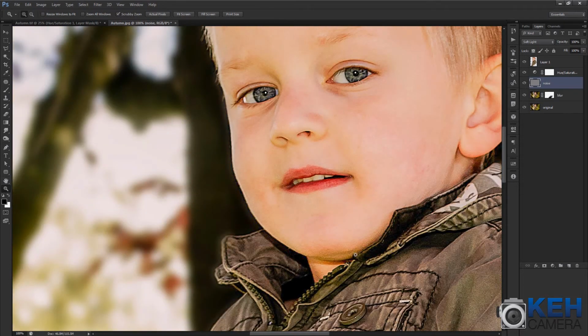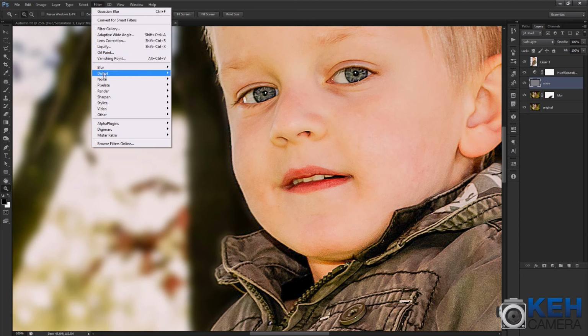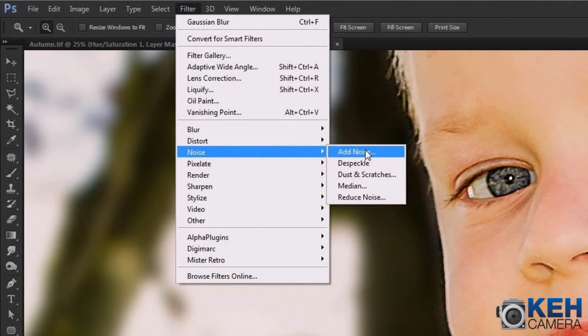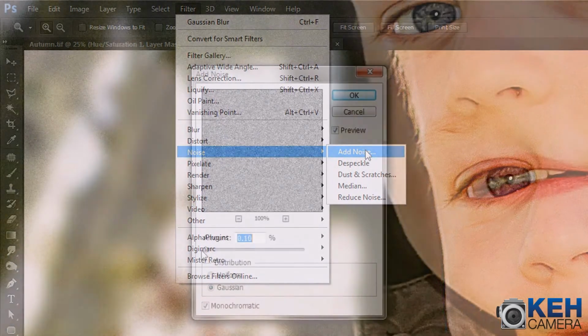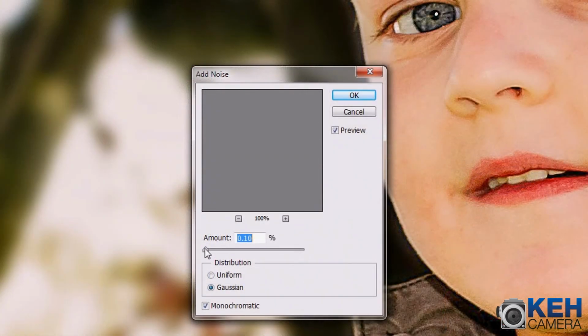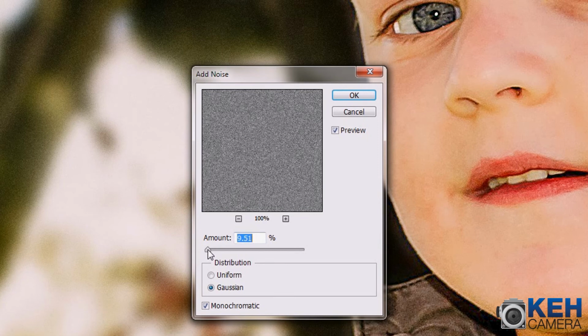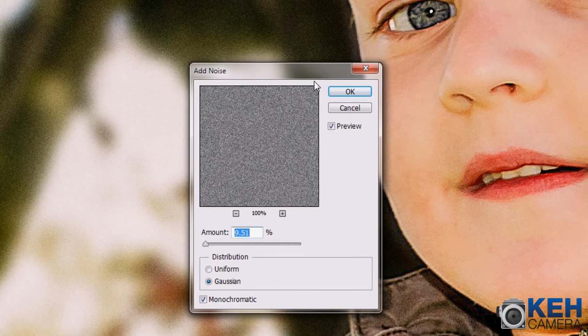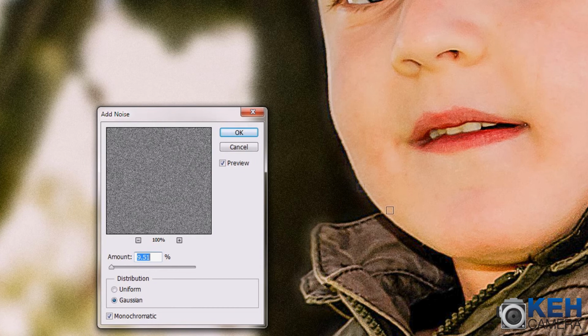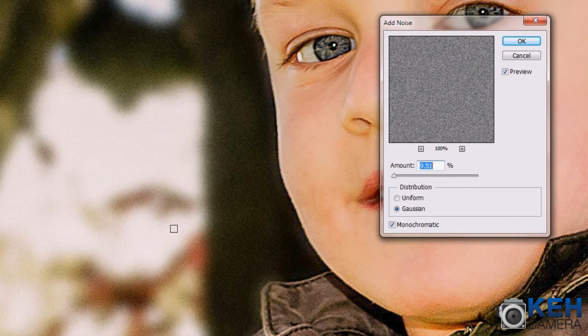If you look carefully, you'll see a little noise in these darker areas, and we just want to mimic that same texture in our background so that the image feels consistent. So I'm going to go to Filter, Noise, Add Noise, and bring up our noise dialog box, and let's take a look at the amount that we want. We're trying to match the same level of camera detail. So whatever your camera produces, just try and match that.